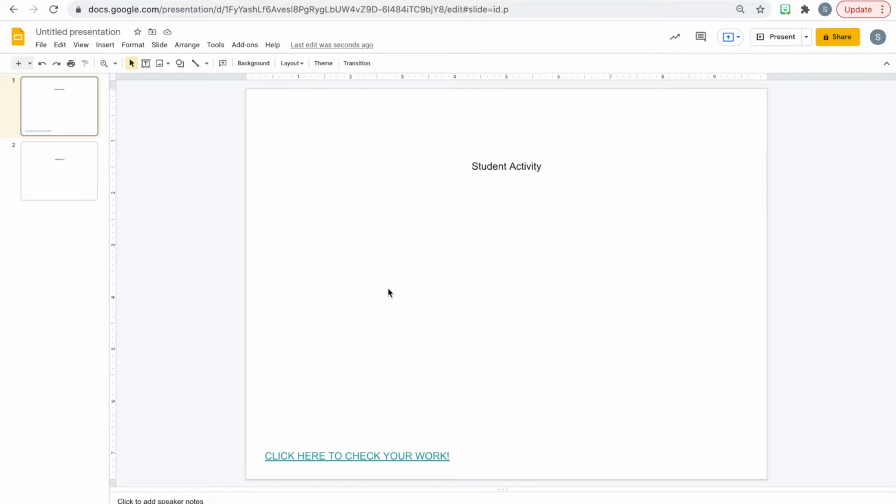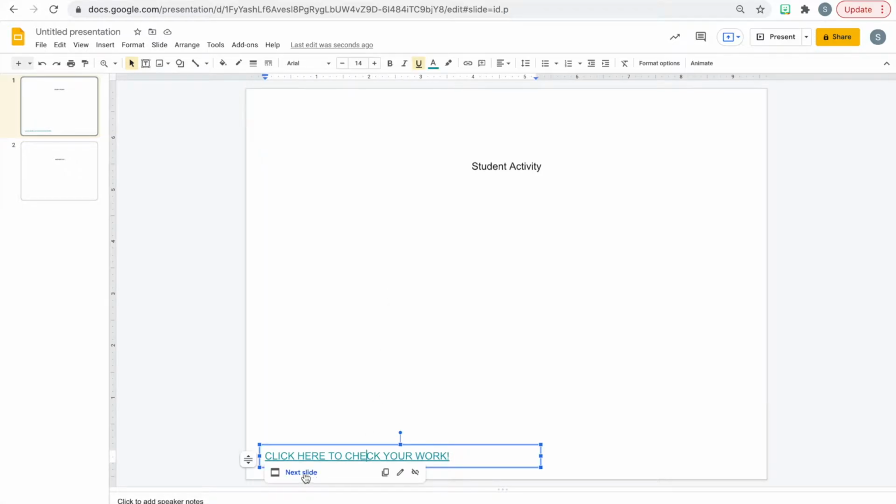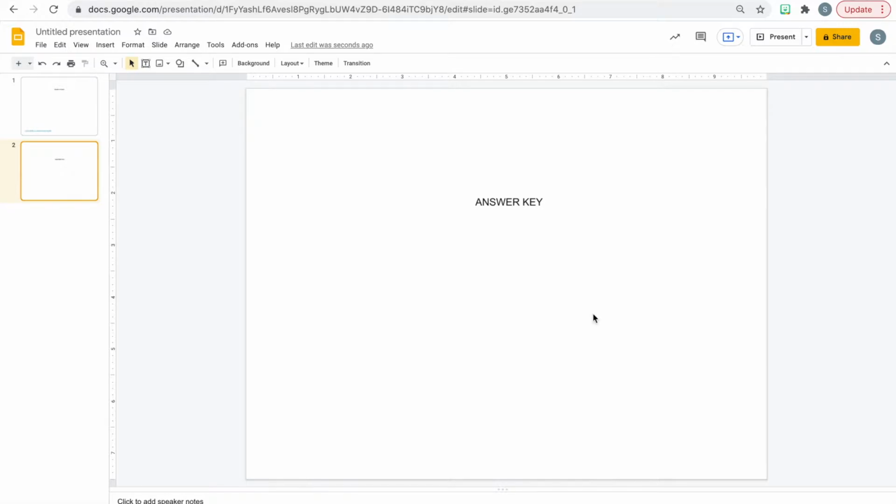So if the student activity was on slide number 3 and the answer key was on slide number 8, then you would just go ahead and choose slide number 8 to create the hyperlink. So now when they click on this, it's going to take them to the answer key. And so now they can check their work.